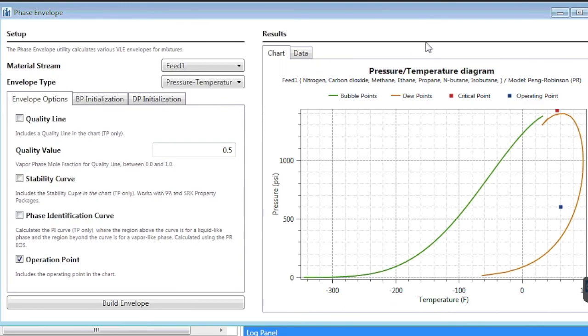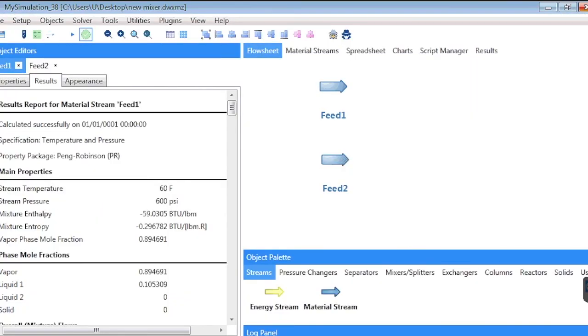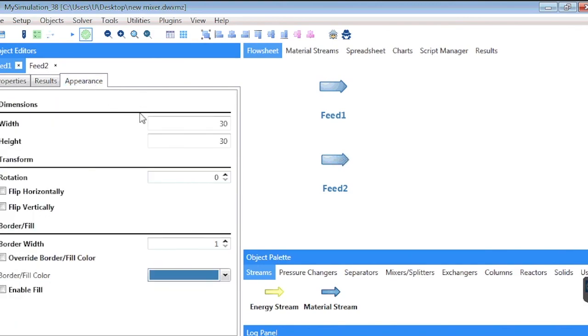So that's that for your feed streams, and I hope you've been able to learn how to input data into the feed streams and the kind of information that you can then get from them. Of course, this is just for the aesthetics really.